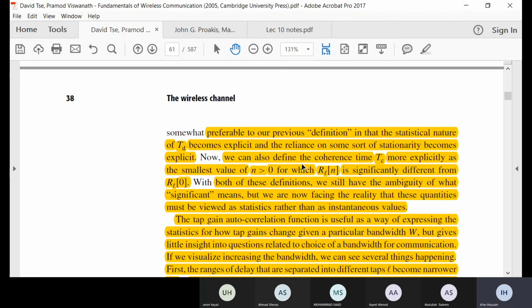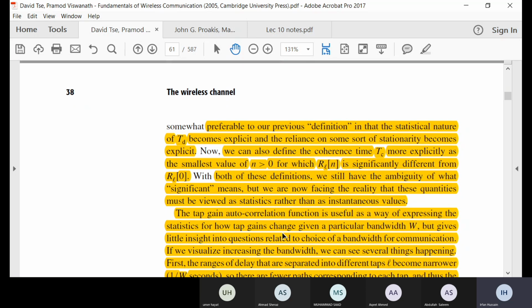Now, second thing, how can I define the coherence time? For the coherence time, we see that RL can change with respect to time. So the question is, what will be the time when my RLN will change significantly as compared to RL0? We can define the significance, say 5%, or 95% has changed, or 100% has changed. But again, you will get a value, and we will also do one example, so it will become clear.